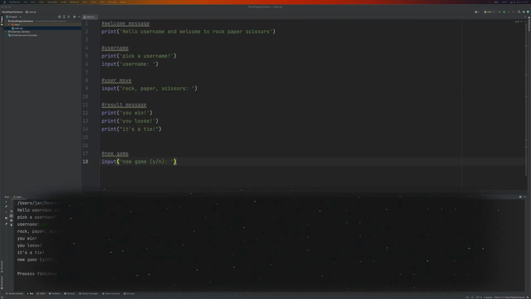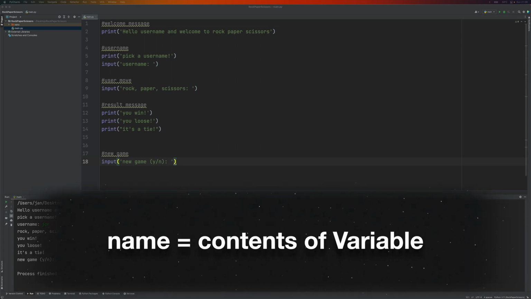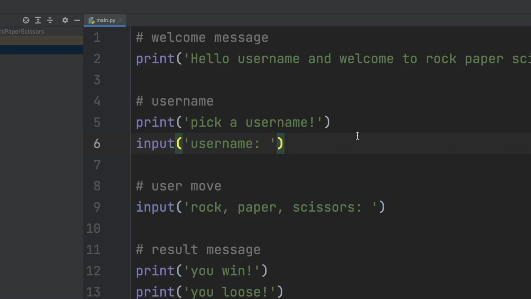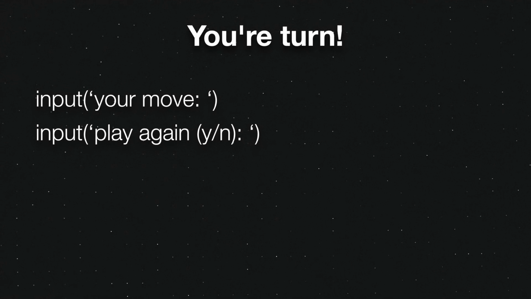All right, so next up are the variables. Variables are used to temporarily store data in your computer's memory, like the username or the user's move. Variables in Python are very simple. All you need to do is write the variable's name in combination with a equal sign in front of whatever you want to set as the variable. Here in the case of the username, all we would need to do is write username equals input username. It's as simple as that. Now I would like you to do the same for the user move and the user game inputs.